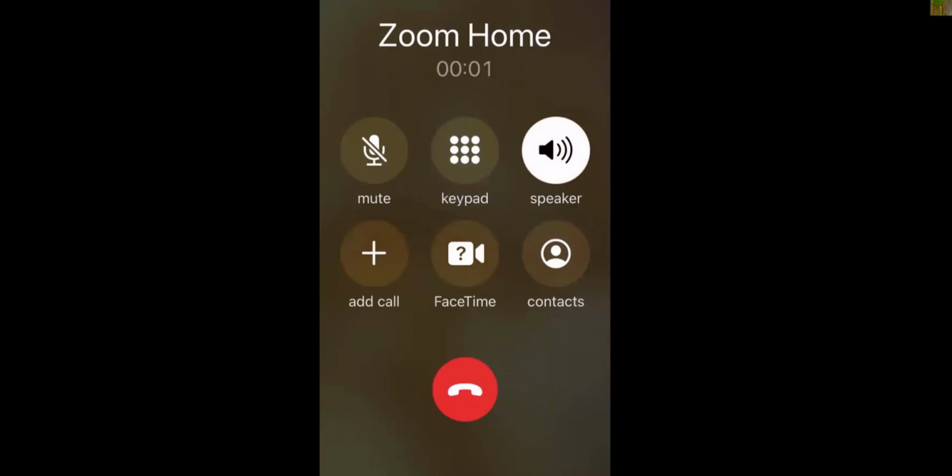Welcome to Zoom. Enter your meeting ID followed by pound. It's doing that automatically. Enter your participant ID followed by pound. Otherwise, just press pound to continue. You are in the meeting now. There is one other participant in the meeting. This meeting is being recorded.